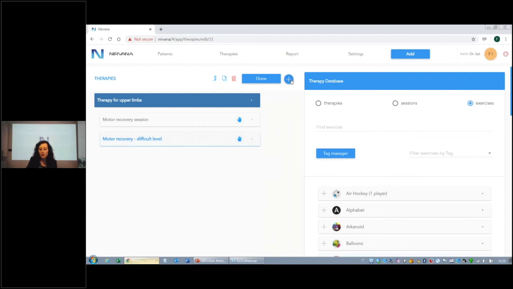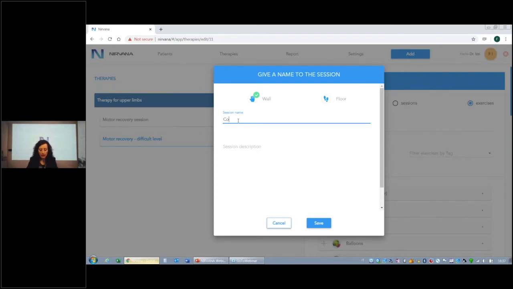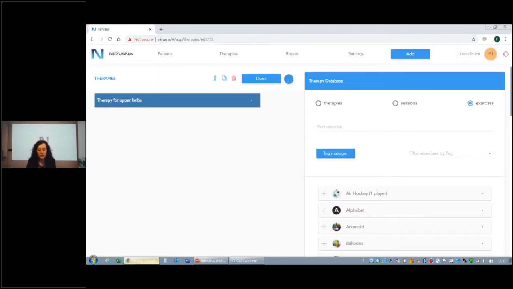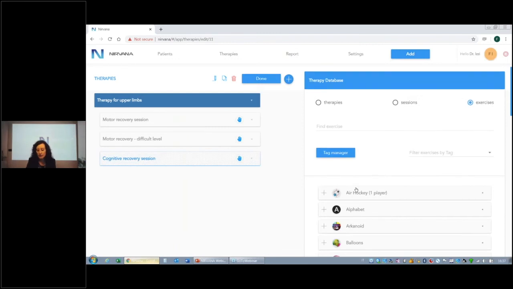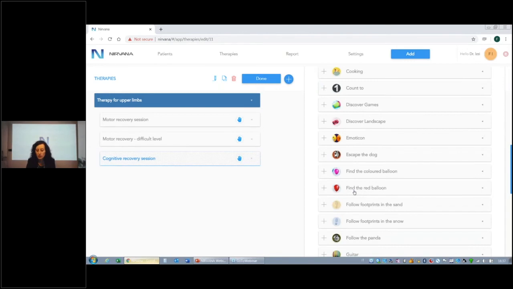So if we want to create a new session in this therapy, as I said, the cognitive recovery session, I always select new session and I add cognitive recovery session. It's a work session. Okay, perfect. So I save. In this cognitive session, for example, I can add different exercises more with this cognitive rehabilitation aim.